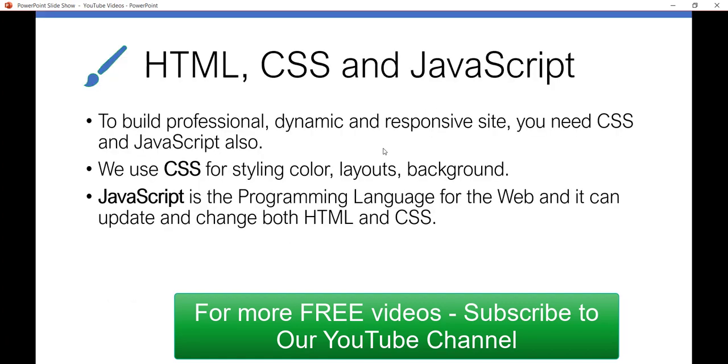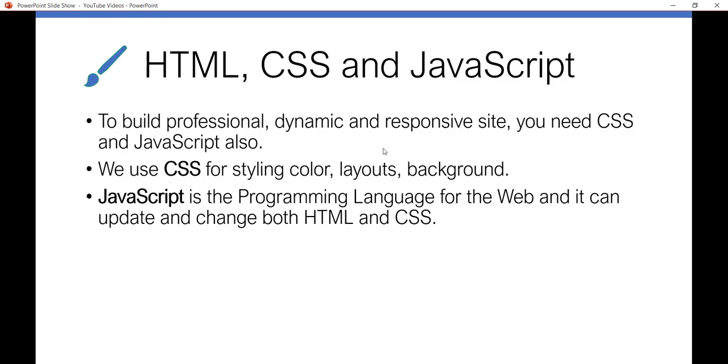Now when you talk about HTML, as I said, we are creating our web pages, but only HTML is not sufficient for creating a professional, dynamic or a responsive site. For that you require CSS and JavaScript. So just to give you an overview, we use CSS for styling things. So you can style like color, layout, background, like this.